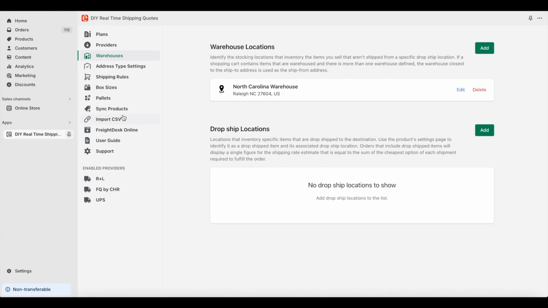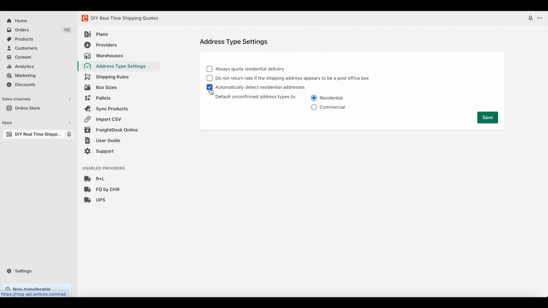Next, in the navigation menu, click the option for Address Type Settings. I will enable the option to automatically detect residential addresses and default unconfirmed address types to residential. Now, in the app's navigation menu, skip to the list of enabled providers. Each provider has its own settings. I'll enable some basic settings for each of the enabled providers, starting with the one for LTL Freight.